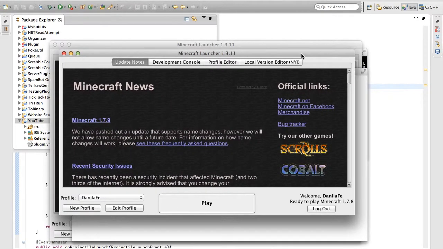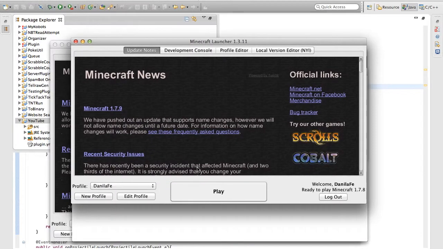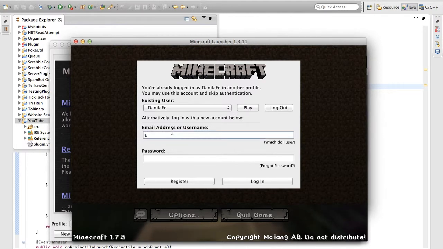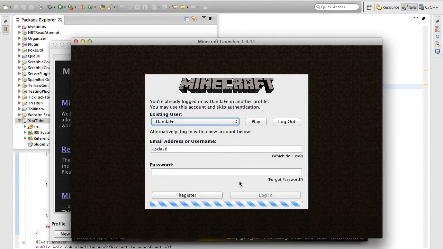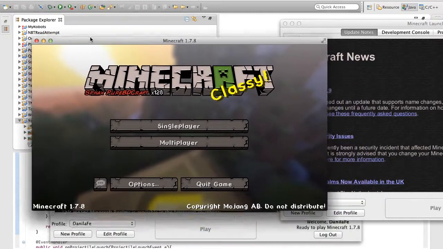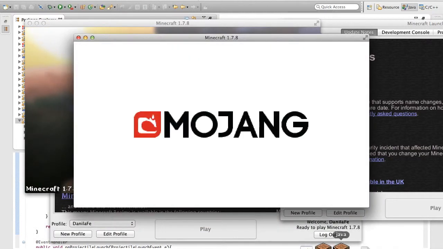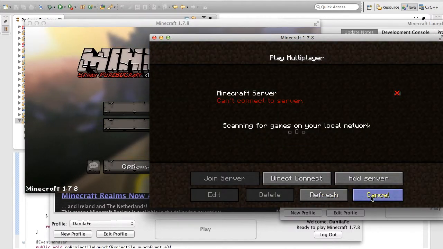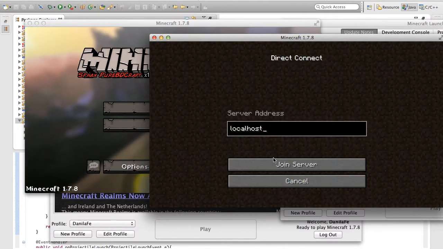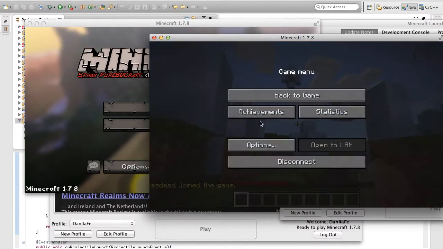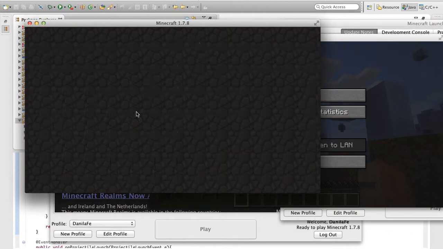I don't know how we're supposed to tell. Oh well. This is Shafter. Let's log in as ASD with a password blah blah blah. Let's play. We love cracked launchers, although we actually purchased Minecraft. Let's go. All right. Multiplayer, direct connect, localhost. There we go. Let's get on it.